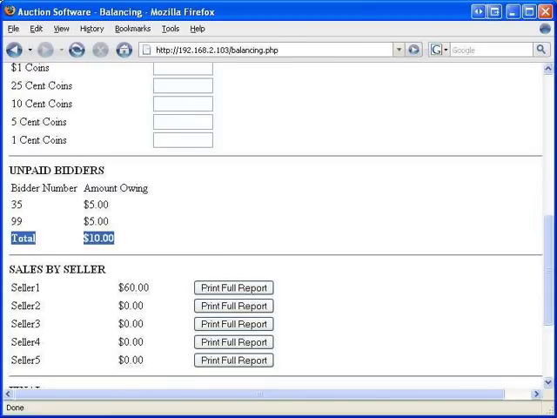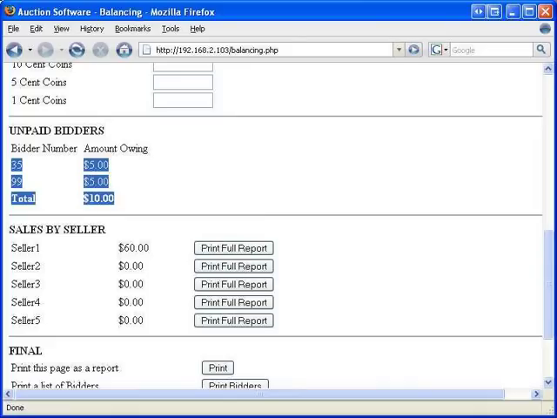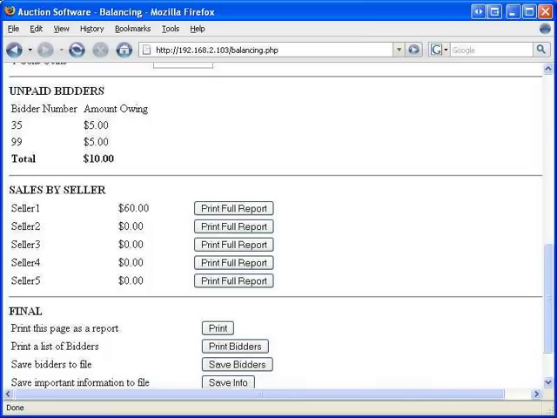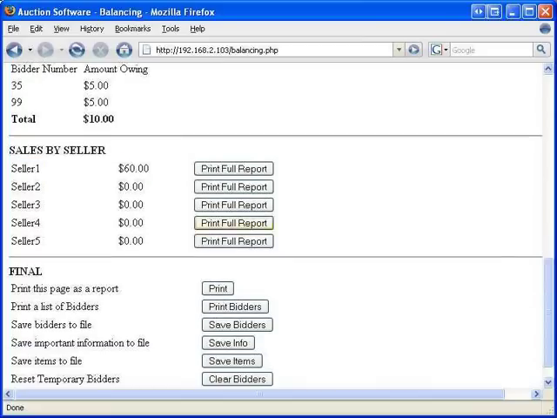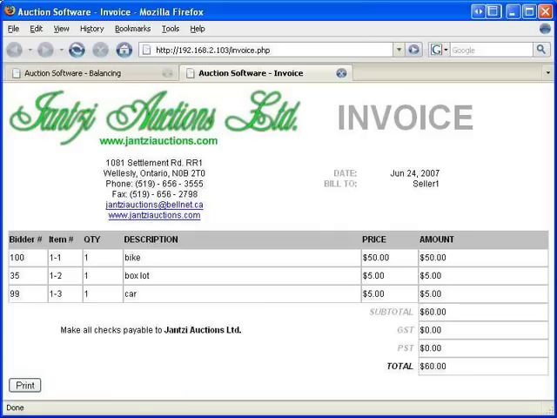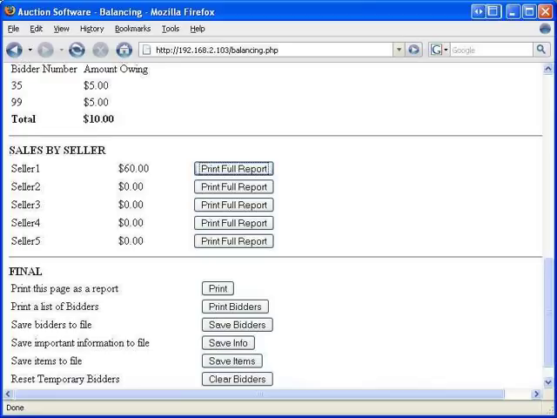Here it tells you the bidders that have been unpaid that need to be looked into. Bidder 35 still owes $5. Bidder 99 still owes $5. Also down here we can tell who sold what and how much they sold. Seller number 1 has sold $60 worth of merchandise. Seller 2 has sold nothing. Seller 3 nothing. Seller 4 nothing. Seller 5 nothing. And you can print a report which just explains what they have sold.